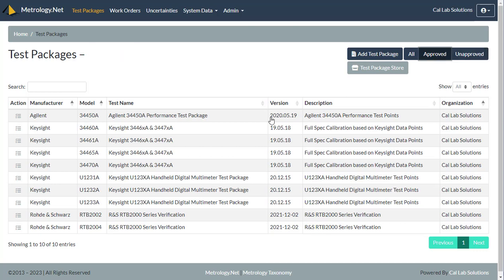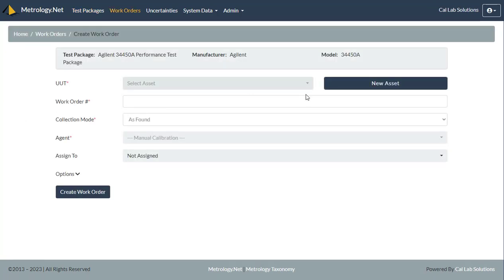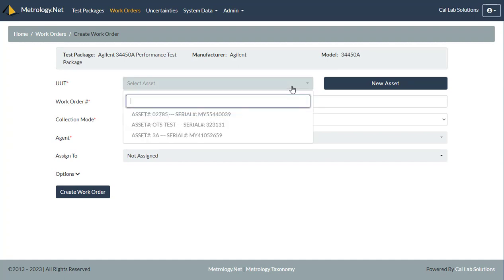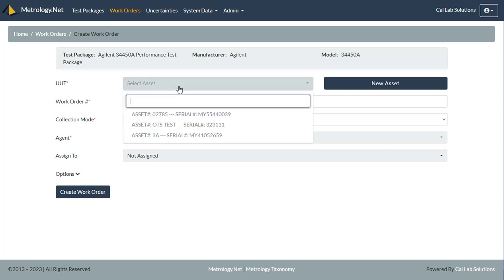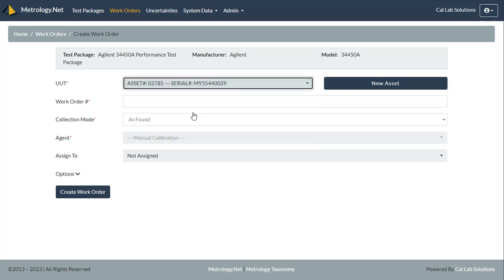Right now, we can click on our approved and we can come in and run Keysight 34450. To do that, we click on the actions over here to create a work order. We can see a list of all the assets inside of our database, or we can create a new asset. To create a new asset, you get a pop-up. You type in your asset number, type in your serial number, any units, select all the options, and then hit save. When you hit save, that will automatically select that asset off the pop-up. So here we're just going to select our asset that we have in for cal.